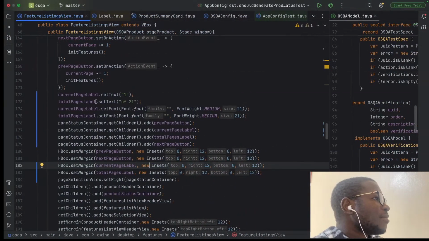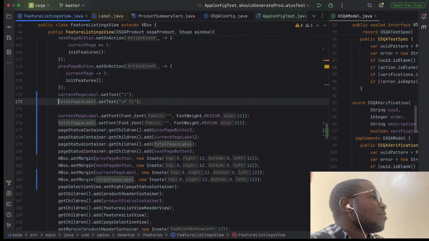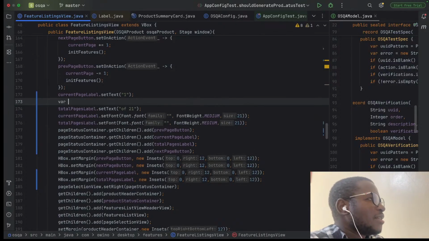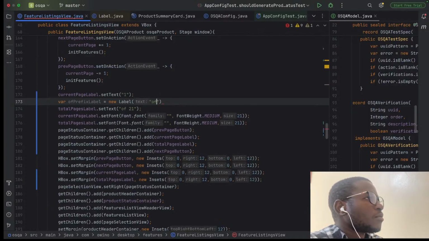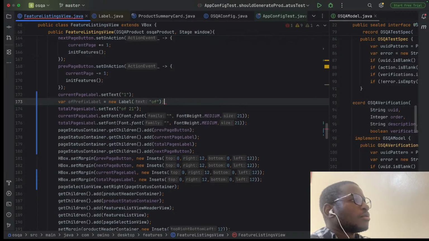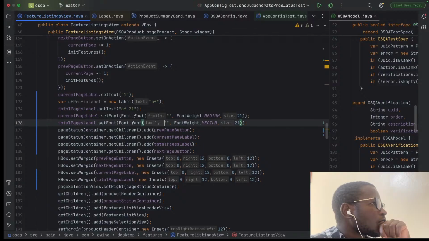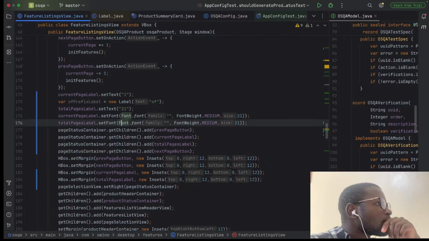So let me just space them. So I will have the total pages label. Let me have the "of" label. I won't be changing this later, so I can just have it as a local variable here. And this is the "of" prefix label. Same font.